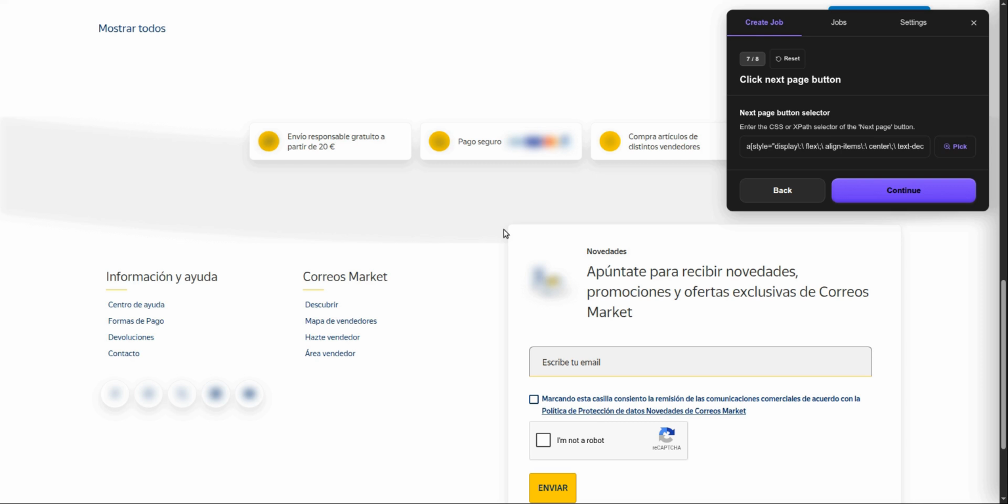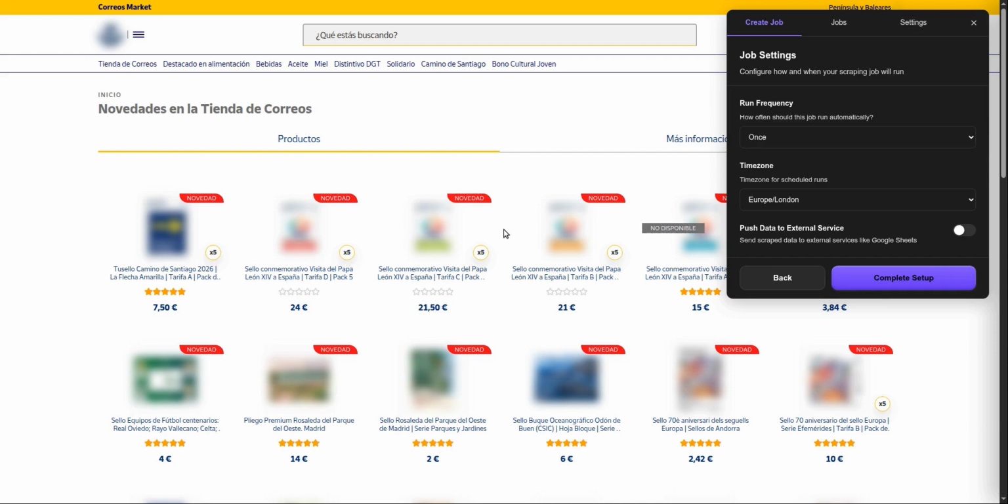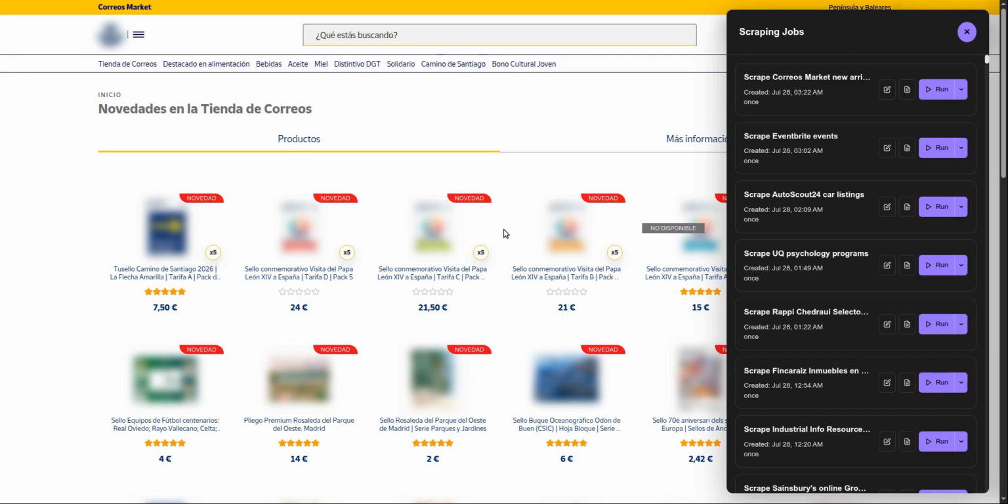Pagination detected automatically, so your scraper collects every page of philatelic product results on each run. Click Complete Setup to launch your scraper live, and optionally set a schedule before you start. Click Run, and the job begins collecting data across all pages automatically.